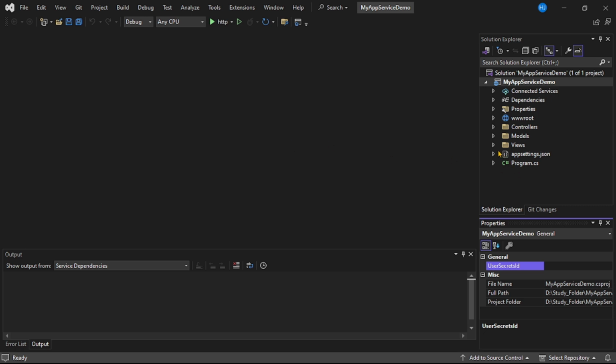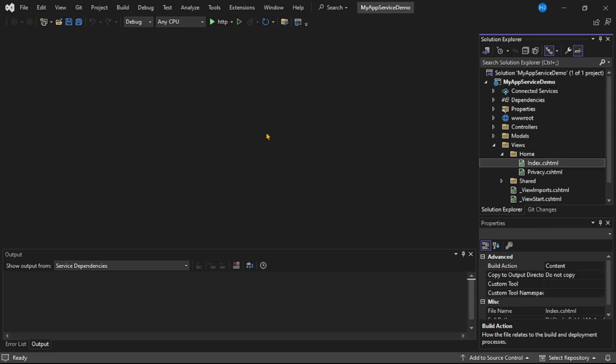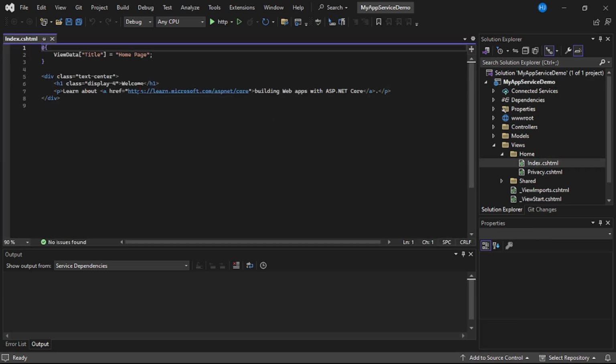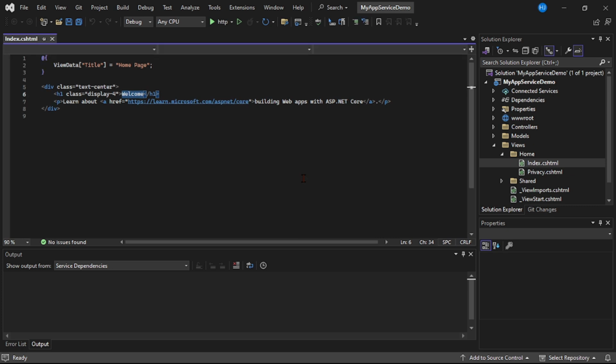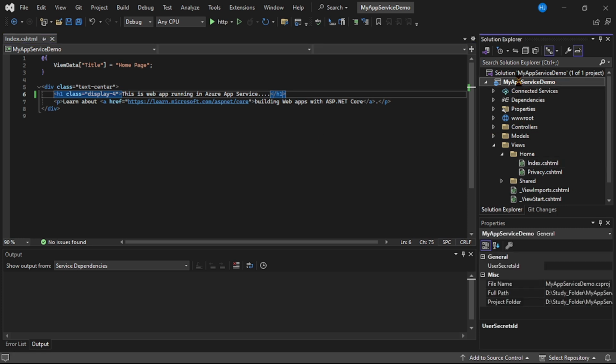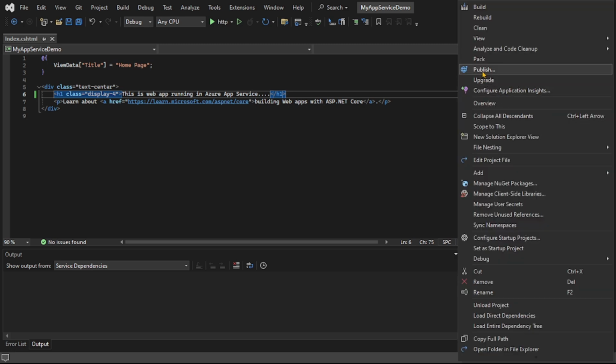Now let's simply expand this Views folder, Home, let's open index.cshtml, and guys here instead of welcome I will say this is web app running in Azure App Service. And now let's deploy this web app in Azure App Service. So guys, while deploying this web app we will itself create the Azure App Service in Azure. So let's right click on this project. I will say publish.